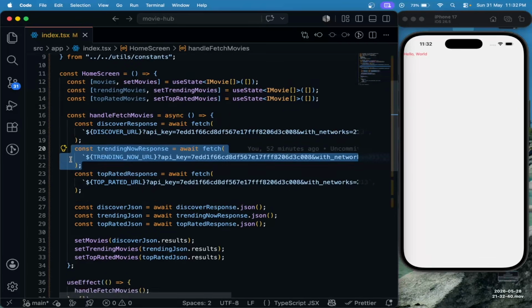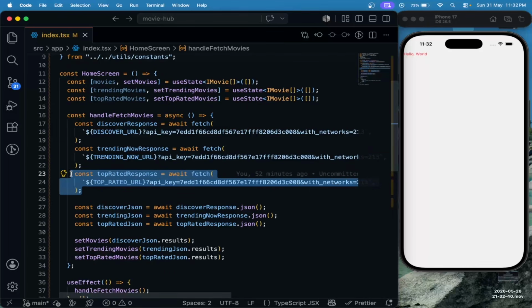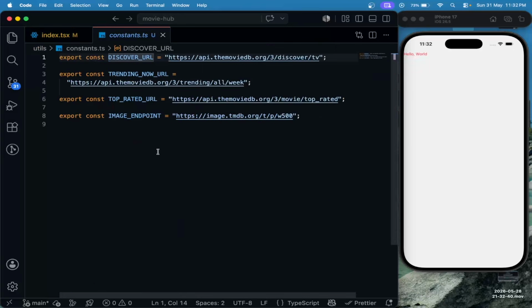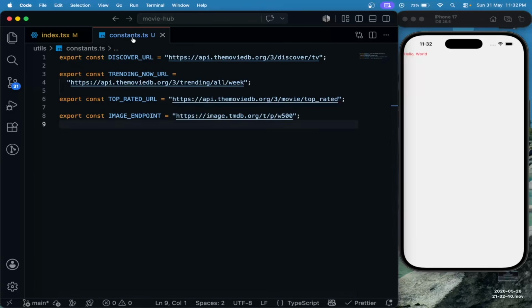Then I have this trending movie and the top rated movie. Each URL is constructed like this. First, we have this discover URL movie, which is coming from the constants file, and you can find this constants file in the resources below. So make sure to download this file.